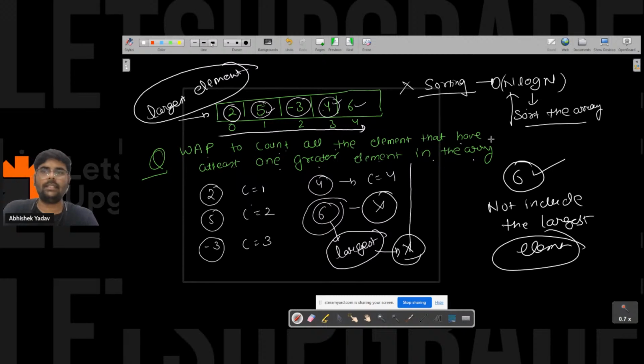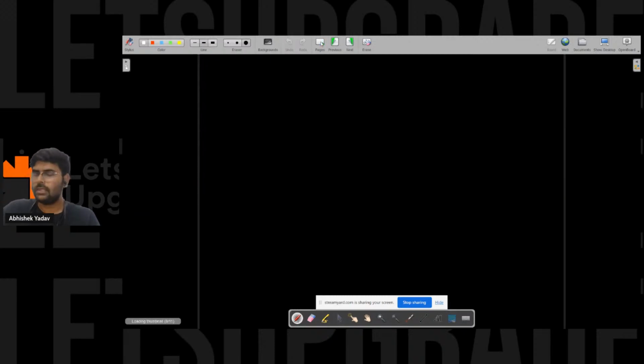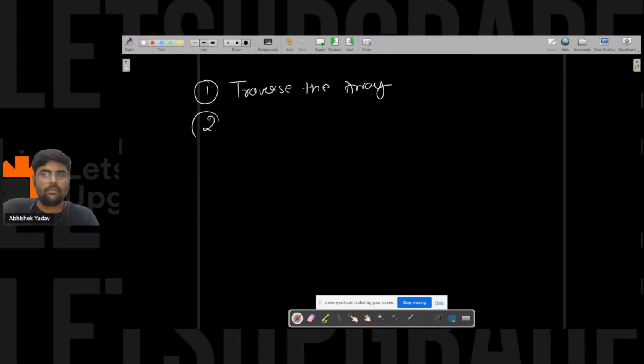Should I write the pseudo code here? Let me write the pseudo code. What are we doing? The first step: we will traverse the array, and I observed one point, that I have to remove the largest element. So traverse the array and find the largest element. After that, what do you have to do?